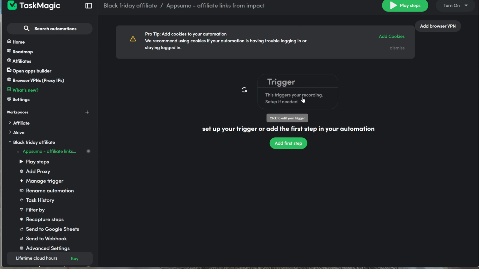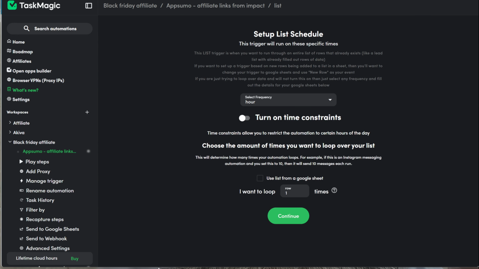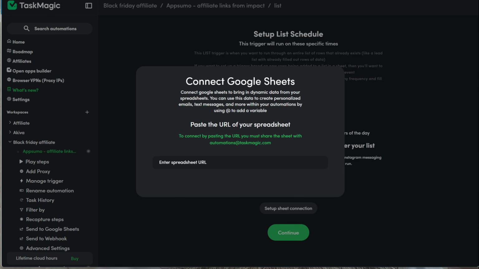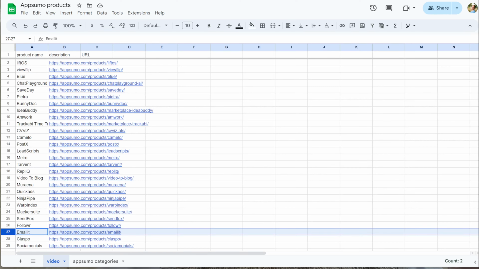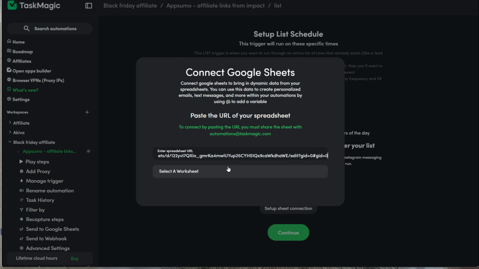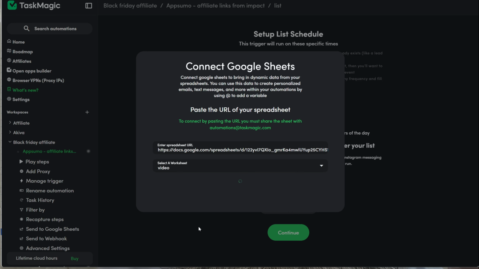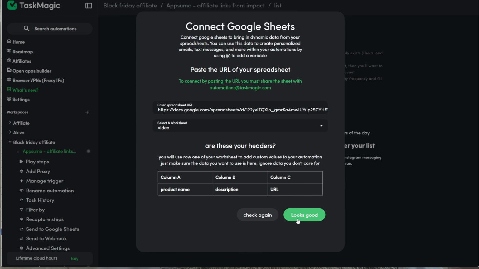Click on the trigger, then click on the List option. Since you already set up Google Sheets last time, you don't need to do it again. Just click Use Google Sheets and go to Settings. Here you need to paste the URL of the Google Sheet where you scraped the products from AppSumo and choose the right sheet where you have the product list. Click on Looks Good and continue.